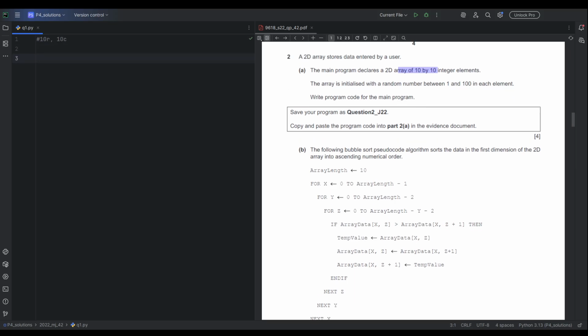Okay, so the question says that there is a 2D array that we have to initialize with a random number between 1 and 100 in each element. For that we have to use the random library, and since there are 10 rows and 10 columns, there are multiple ways of doing this. Let's first create a 2D array with 10 by 10 dimensions.